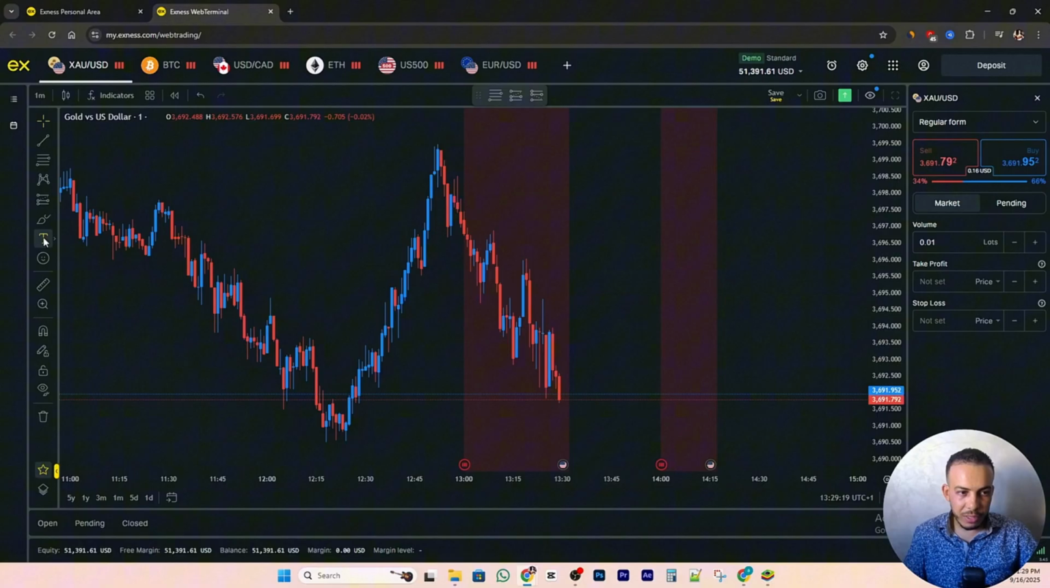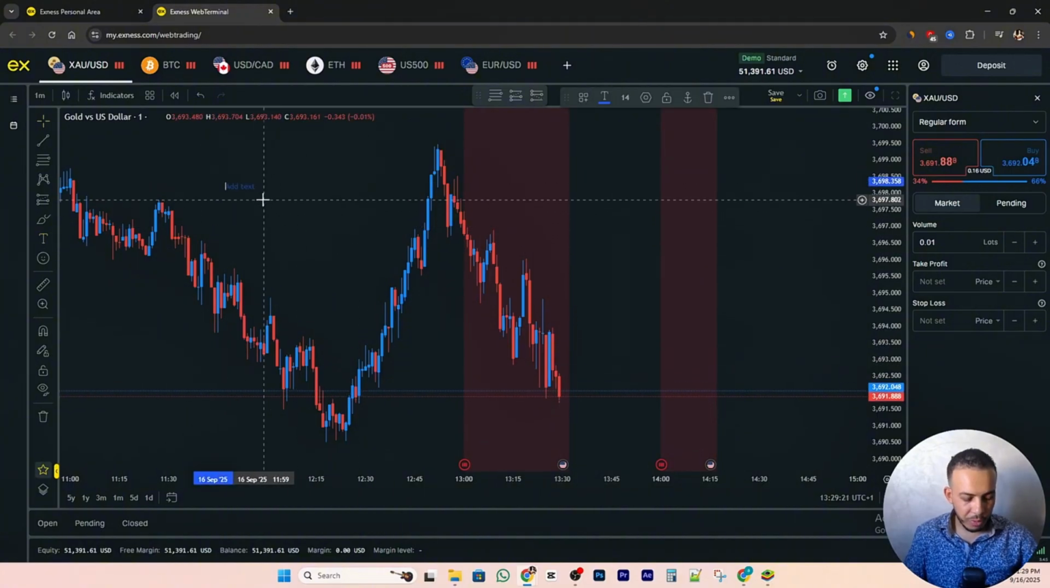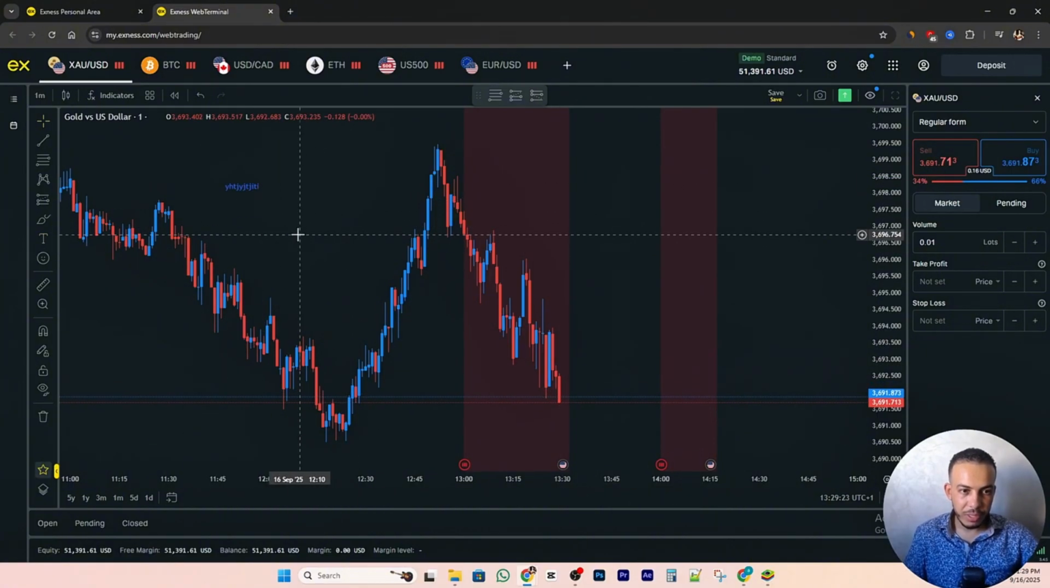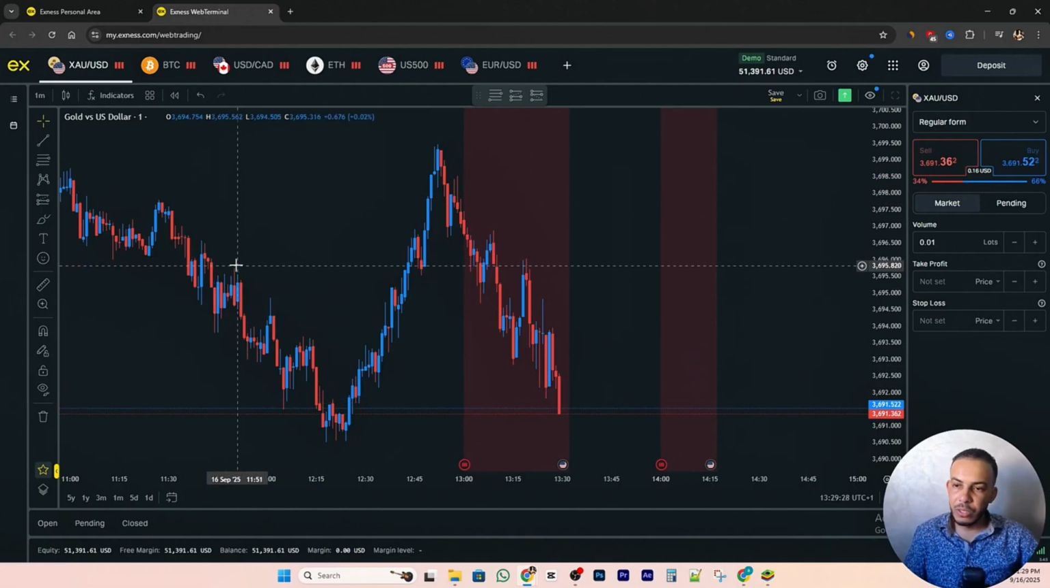If you want to add some text, click on text here. Type whatever you want, and you can add everything, as you can see. Now, if you want to remove it, click on it and click on delete.